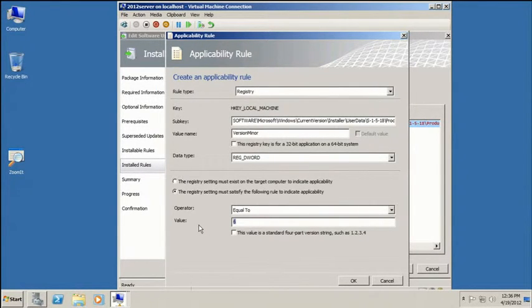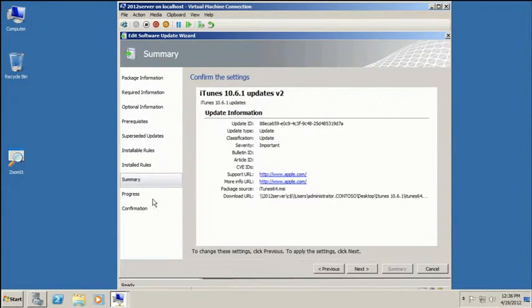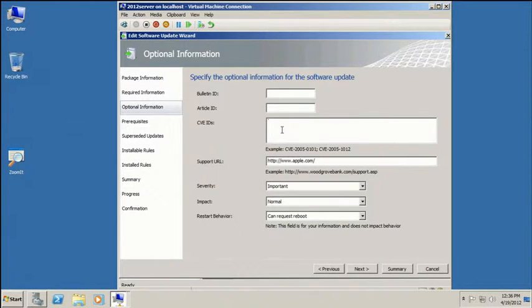Cool. So now I'm just going to go in here, and I'm going to make a change because this is already published out here. So I'm going to make a change and go back up to my optional information and just put in XYZ, whatever, in here. So that's an update to the version of this software update.